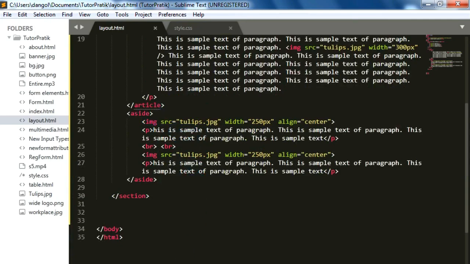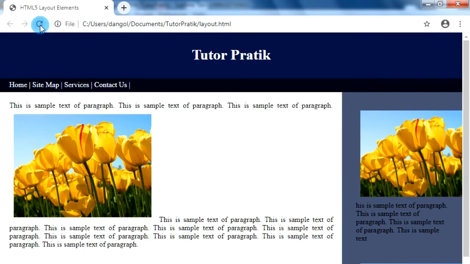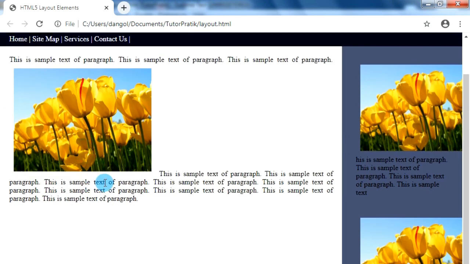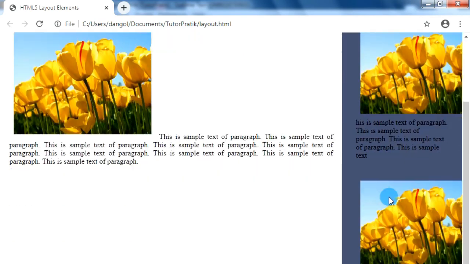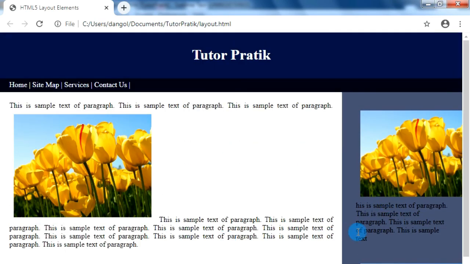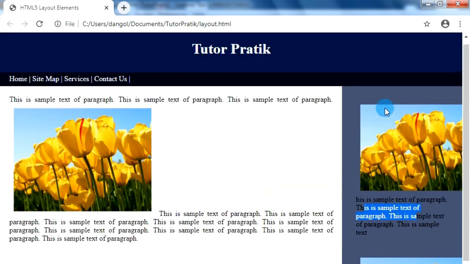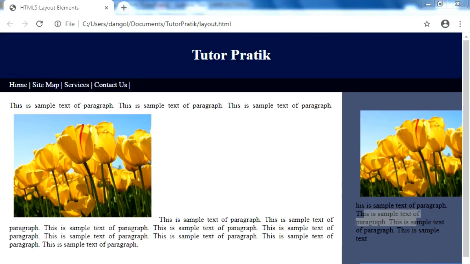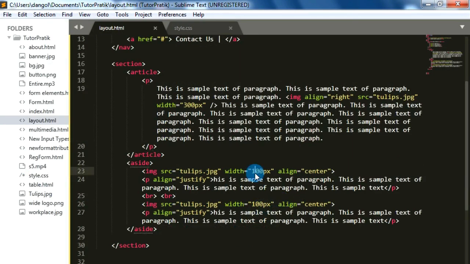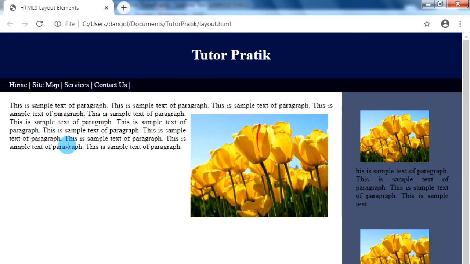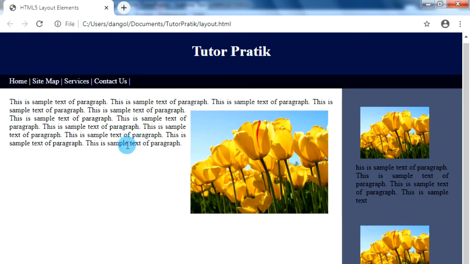Now save it and let's check how it looks in our browser. Now we can see that in the left partition we have some articles with pictures and paragraphs, and on our right side we have some pictures and some text as the latest post in our right partition. Let's make some changes to justify this text and make these images a little bit smaller. Now our web layout is a little bit better than before.